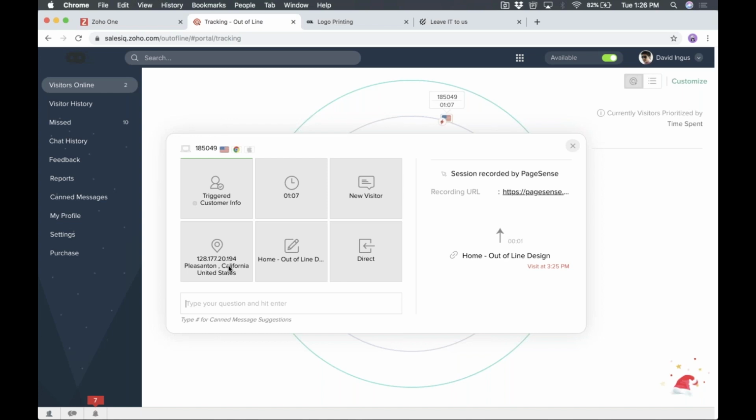They're coming to us from Pleasanton, California, and this is not a surprise to me because the person is actually sitting next to me in this office right now, being my helper. And we see that they're using an Apple computer and Chrome browser, all sorts of cool stuff like that.